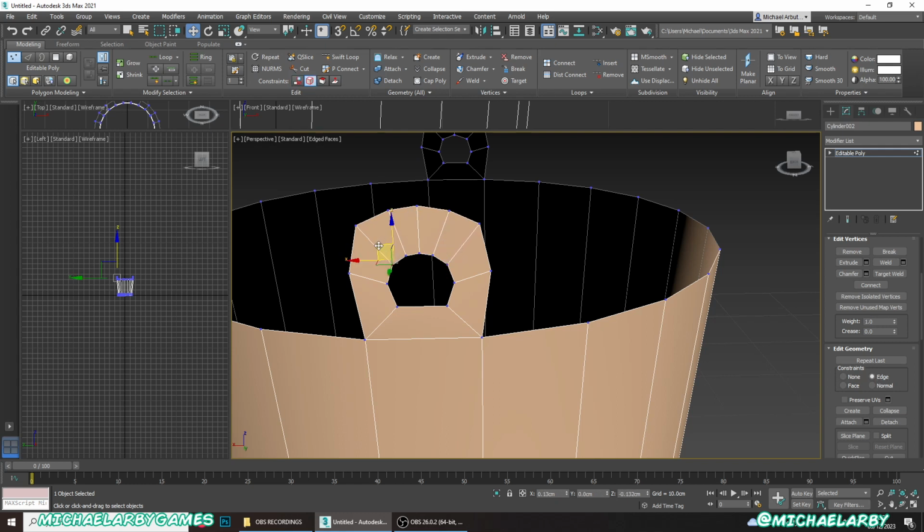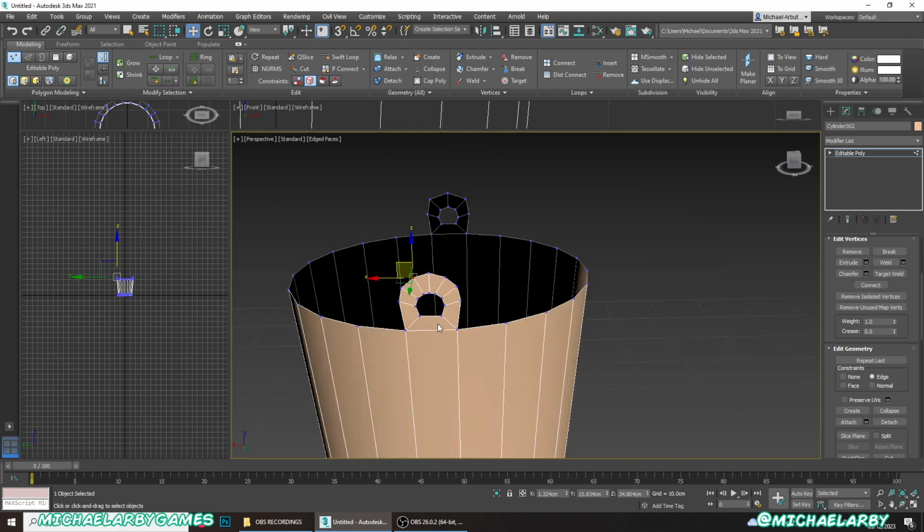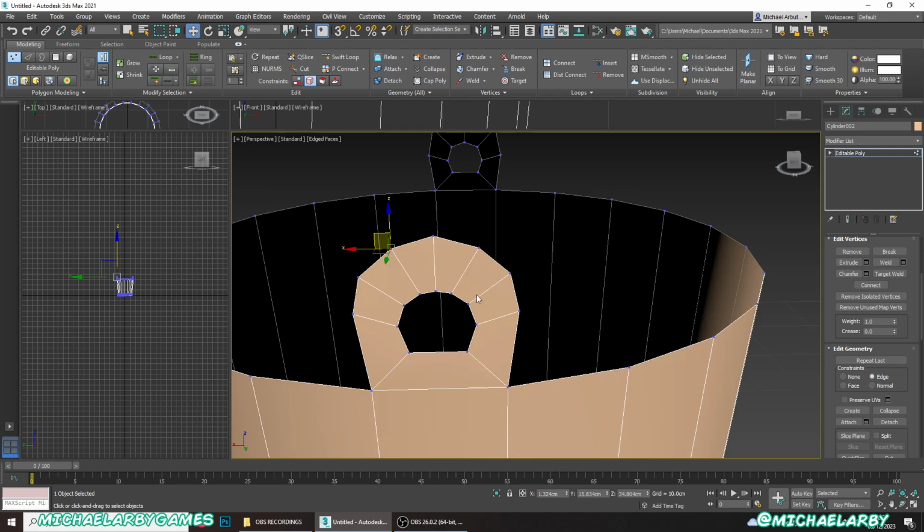Just to soften out that whole bit. It's very polygonal there. So I'm just softening this out before I add my shell modifier and before I add any of these ribs down here. I want to round these out.